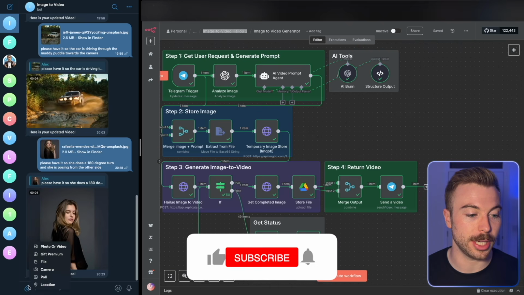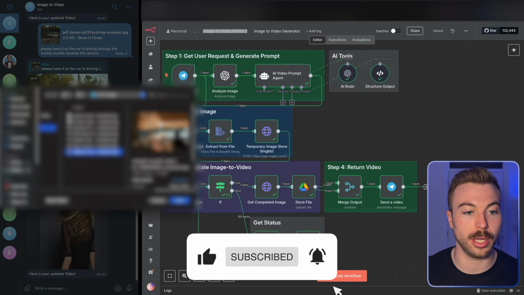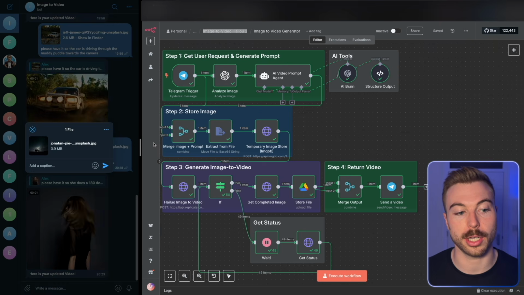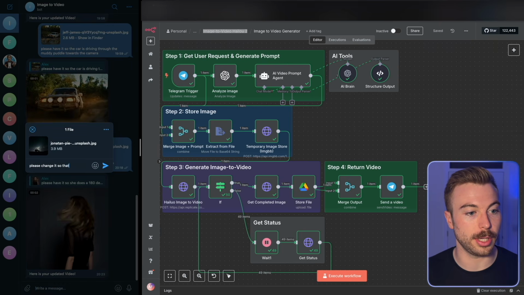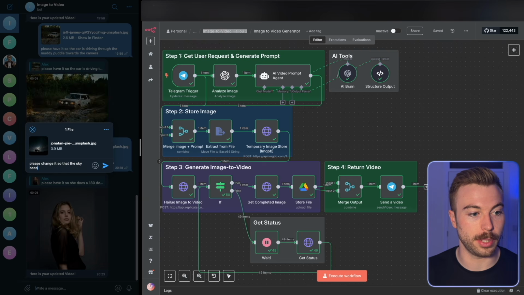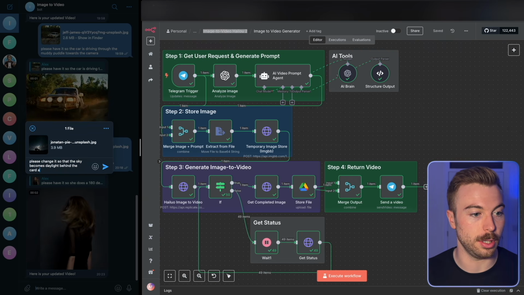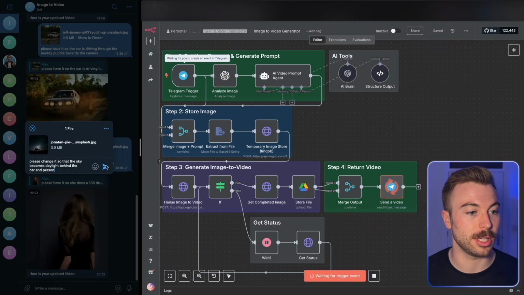All you need to do is come down and attach the image that you want to use. So for example, here we could choose an image of a night sky with a car. And we could say, please change it so that the sky becomes daylight behind the car and person. We'll be able to execute the workflow. We'll then send this off.